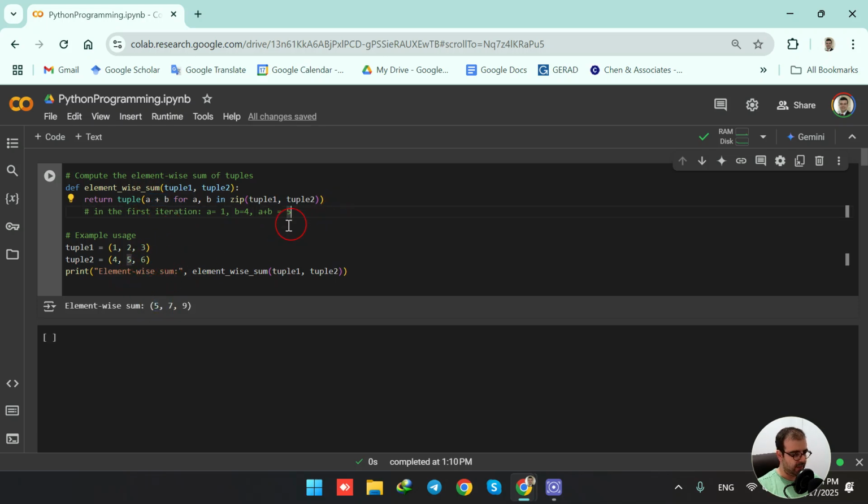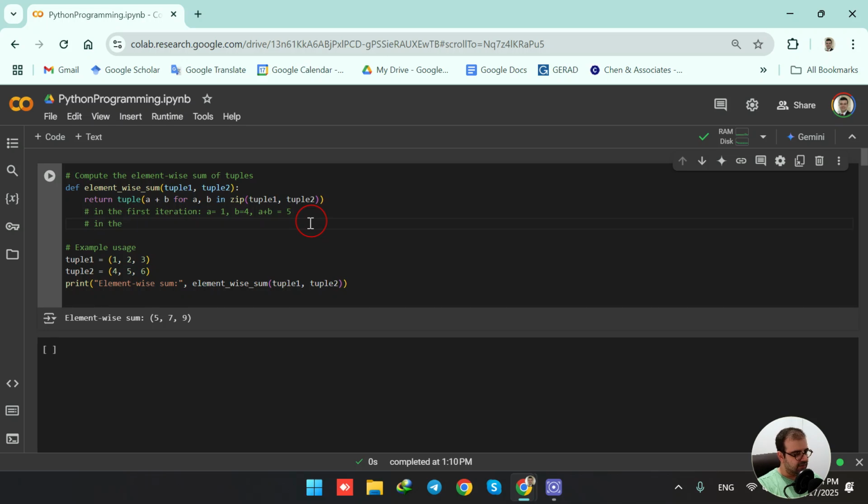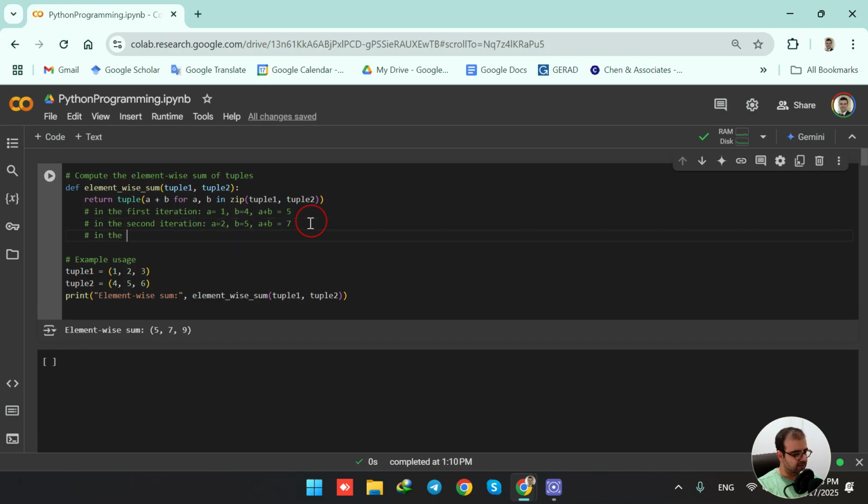And finally, in this part of the parentheses, we are converting whatever is done there to a tuple, because we want to create a tuple. So in the second iteration, a equals 2, b equals 5, then a plus b equals 7, and in the third iteration, a equals 3 and b equals 6. Therefore, a plus b equals 9.